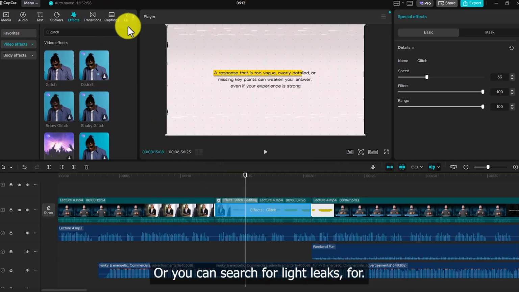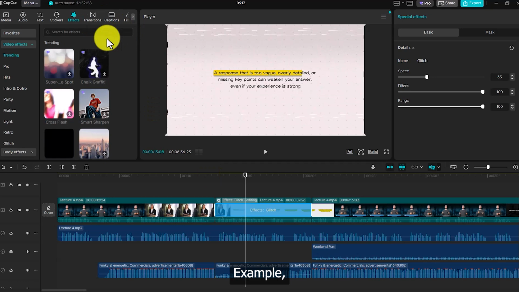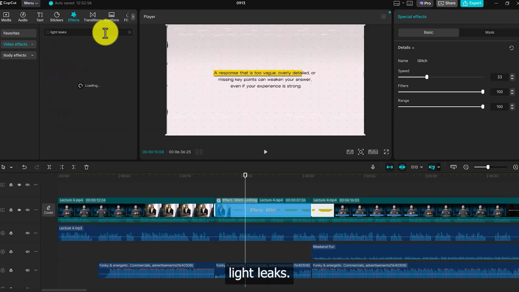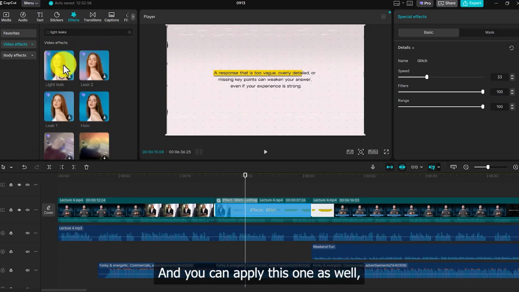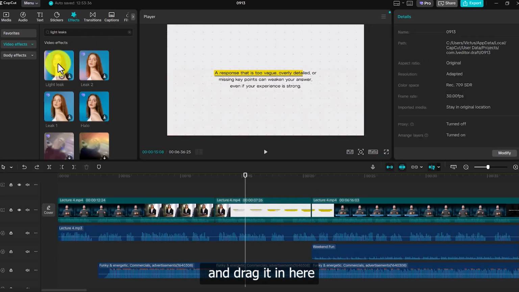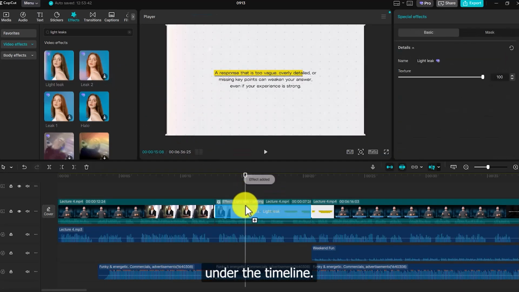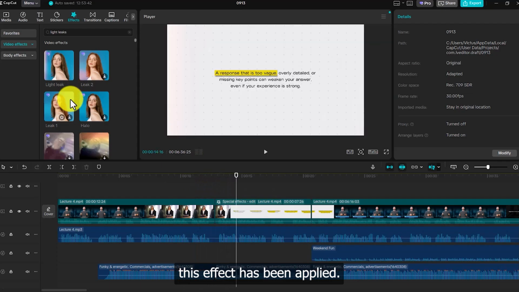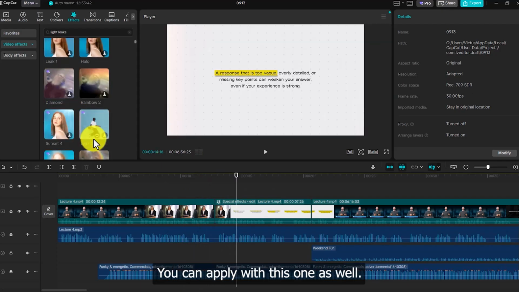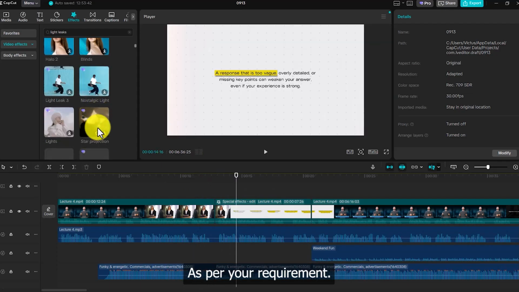Or you can search for light leaks, for example, light leaks, and you can apply this one as well. For example, Ctrl Z that and drag it here onto the timeline. So when you play this video from here, this effect has been applied. You can apply this one as well, and you can use any of these as per your requirement.